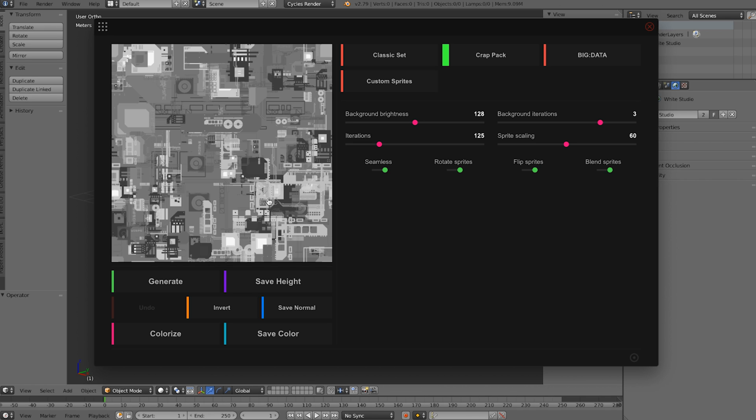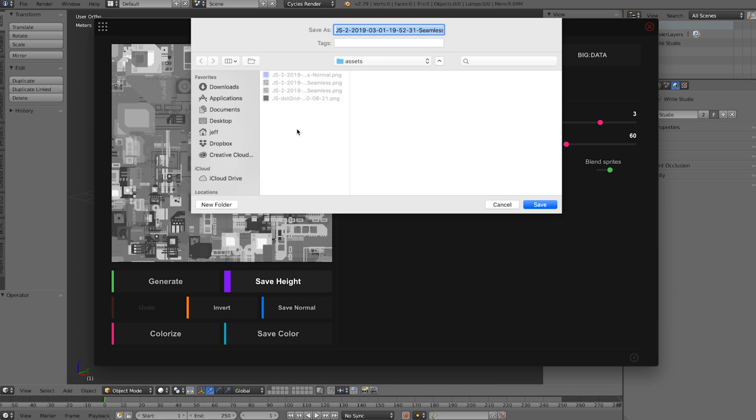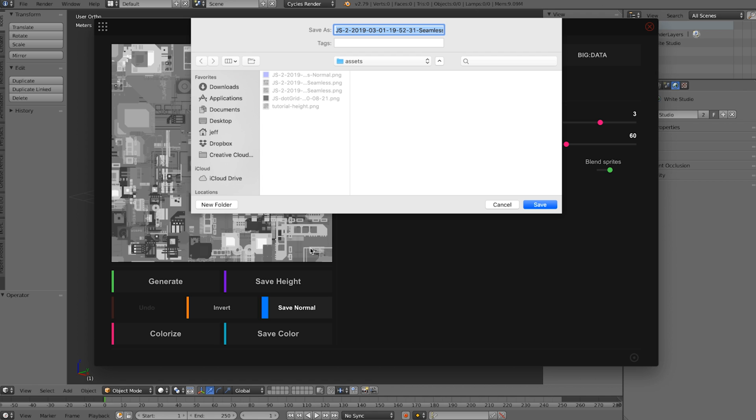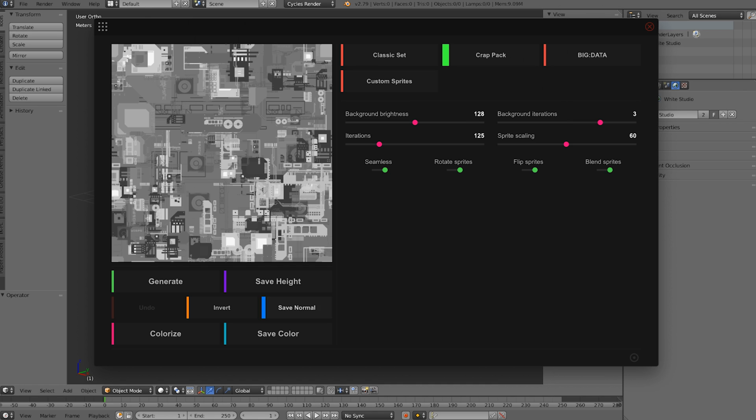And this looks pretty cool. So let's go ahead and save the height and the normal. So I'll just go ahead and save these both really quick. And I'll call this tutorial height. And then I'll save the normal map as well. And you have to give it a couple seconds to generate those. And then we're going to use this for the displacement of our tunnel.